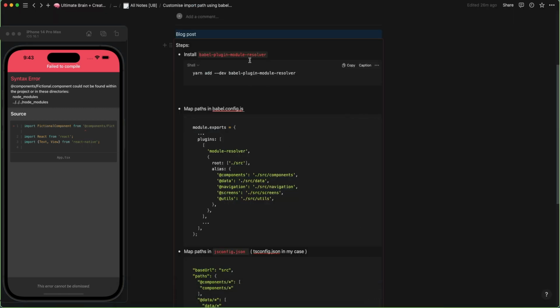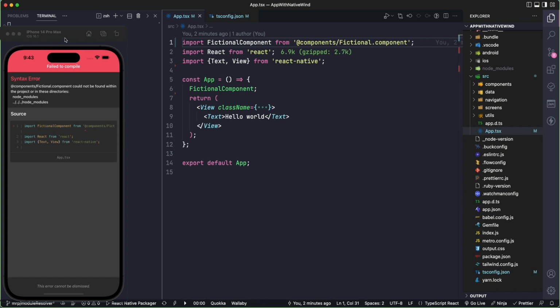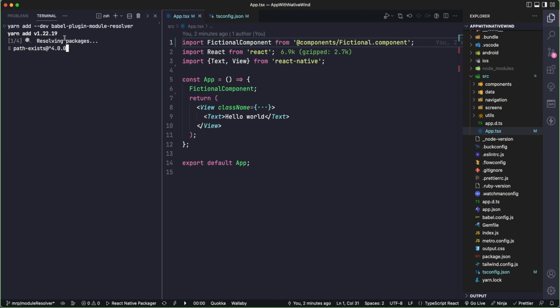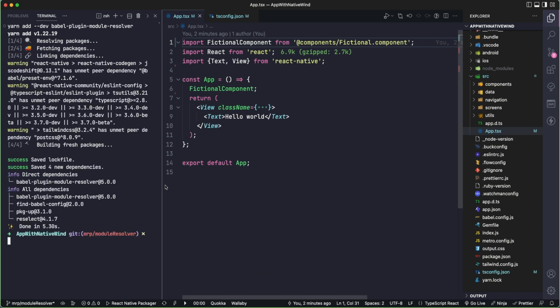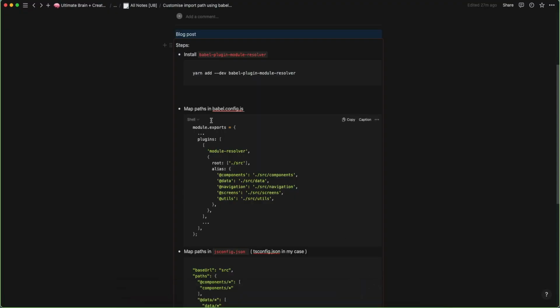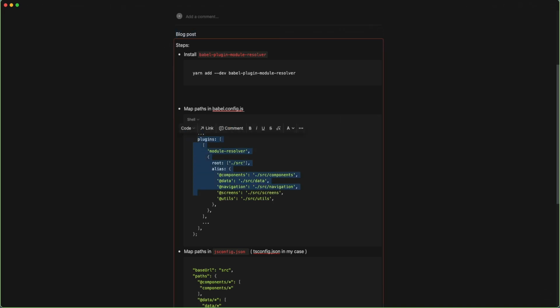So first we have to install this babel-plugin-module-resolver. Let's copy paste those. So let's install it. So it's installed. Then we have to put this Babel config, especially this one.